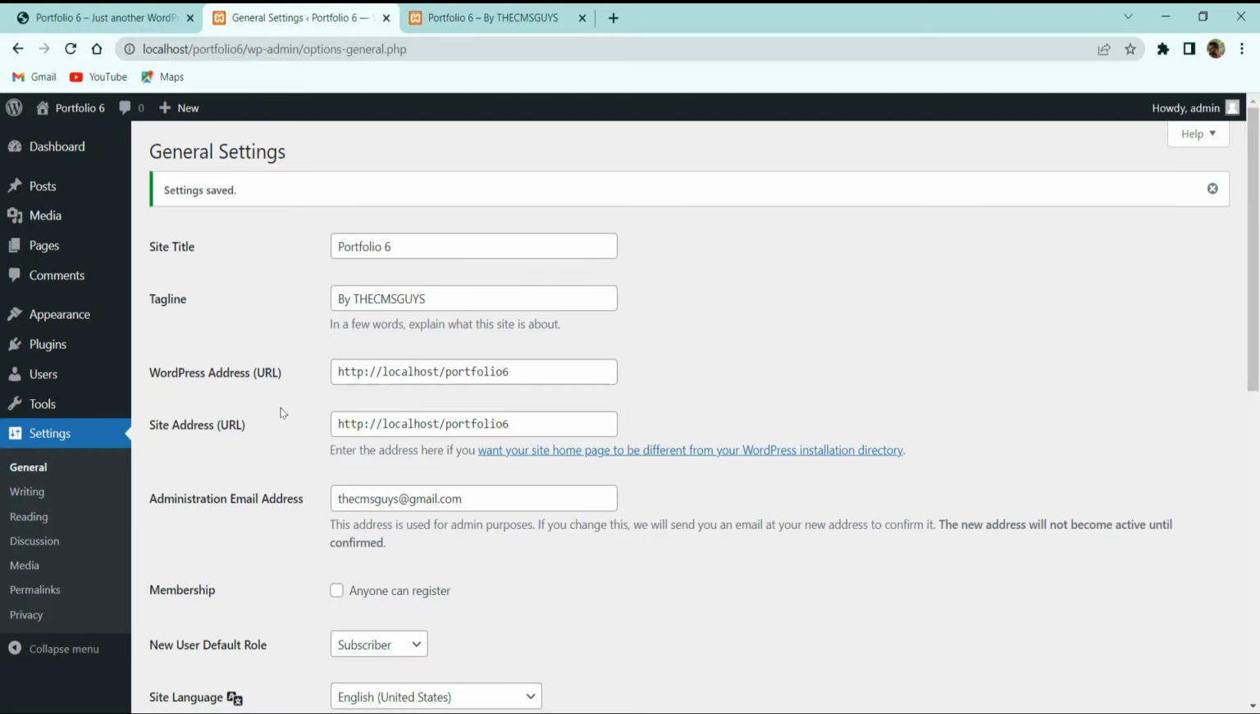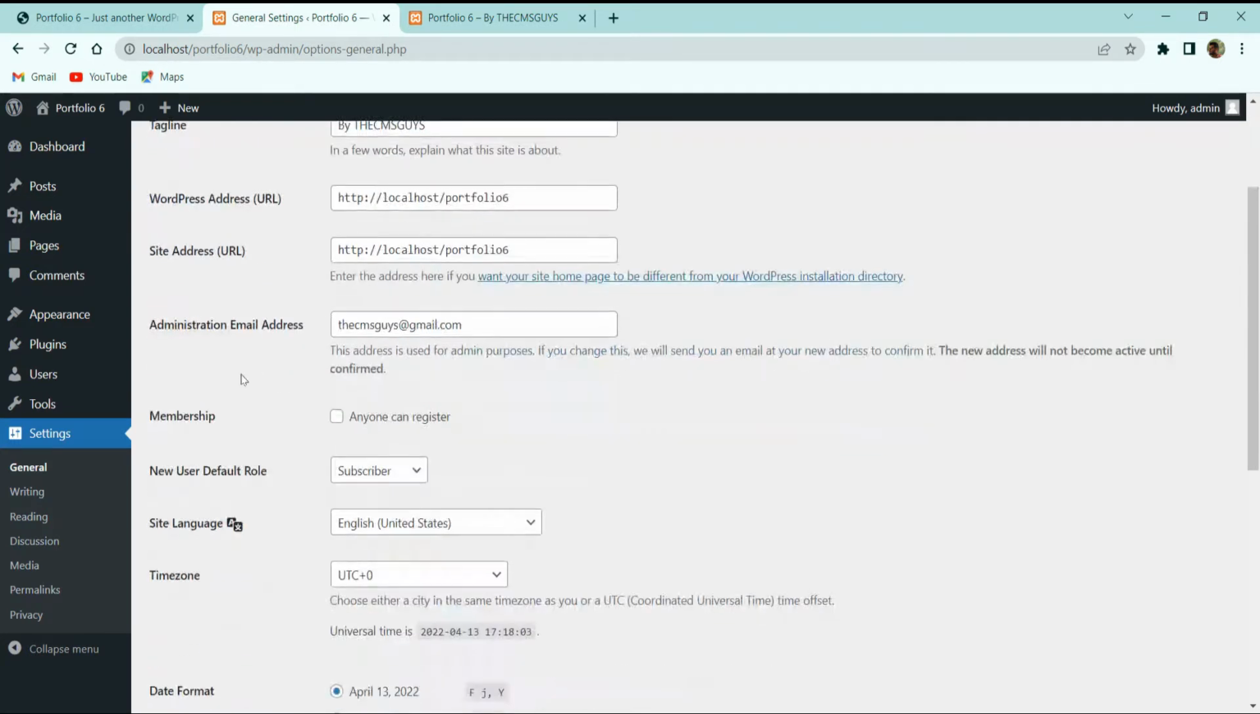After that, here you can see that we have our WordPress address URL, then site address URL. Then here you can see that this is the administration email address, and make sure you have given this administration email address correct, so that in future if you forget your dashboard access username or password, then you are easily able to reset the password using your administration email address. So for that this is a must, so make sure you have given this correct administration email address.